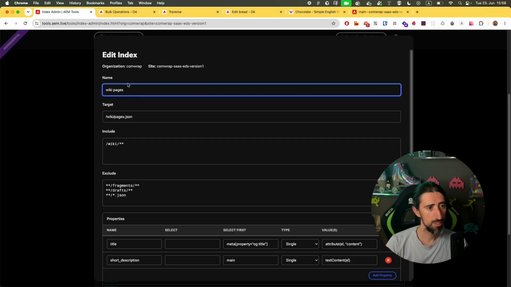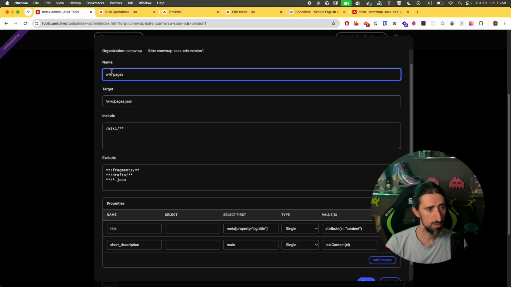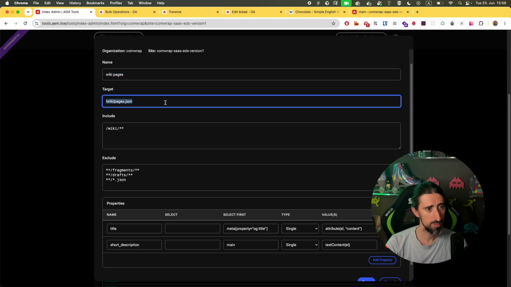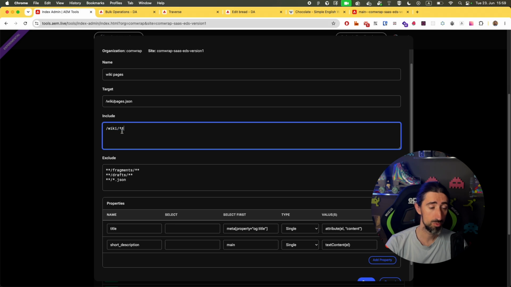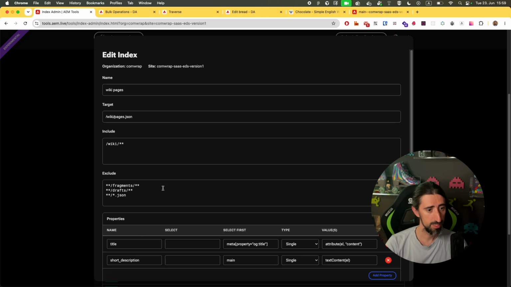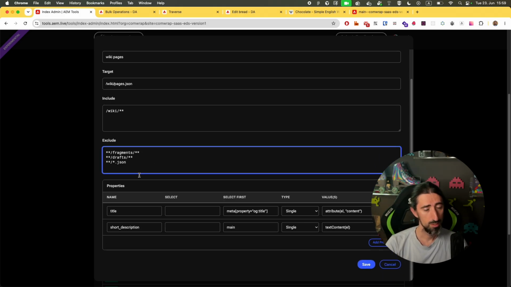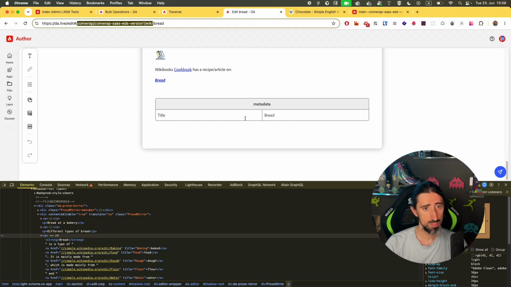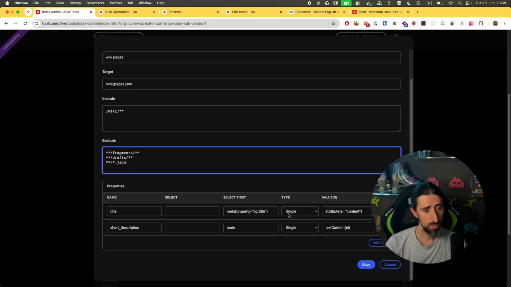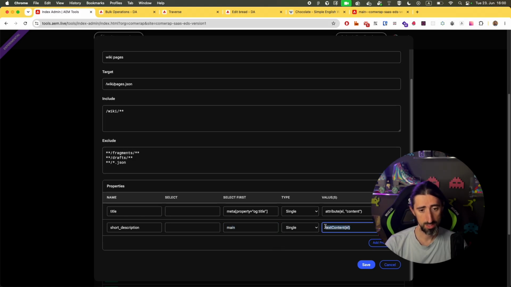So let's create the wiki index. I already have one, so we have here the pages, wiki pages JSON, that's the name of our page. We define what we want to include, which is everything within the wiki folder. We define what we want to exclude, which can be empty, and then we define the metadata, so it's a meta property title, that's what you saw on this page in the metadata block. And then, for example, we can index the whole description or the whole page itself, so it's the main element here with the text content.